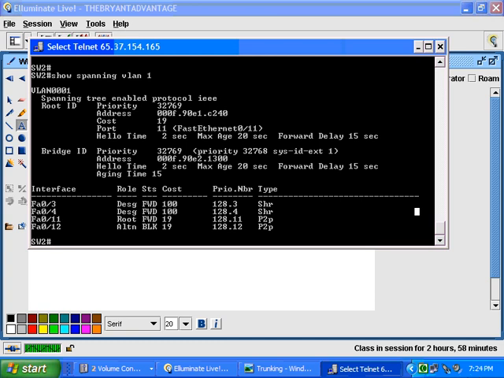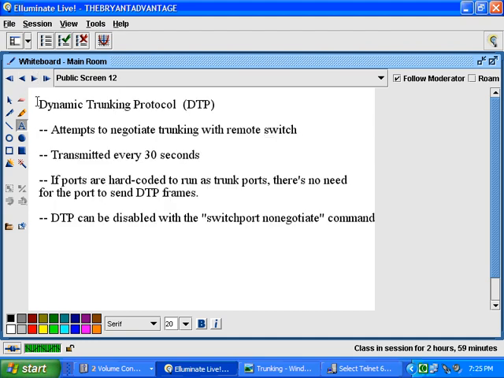So now I know you will be happy. We are not going to talk about ISL and .1Q much longer. I know you're tired of hearing about the native VLAN, so we're going to move on here. And what we're going to talk about is a third trunking protocol. But it's the negotiation protocol itself. And it is called Dynamic Trunking Protocol, or DTP.